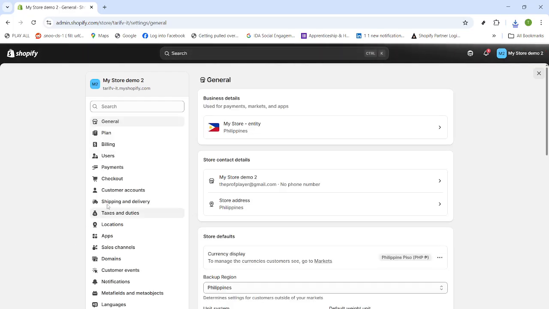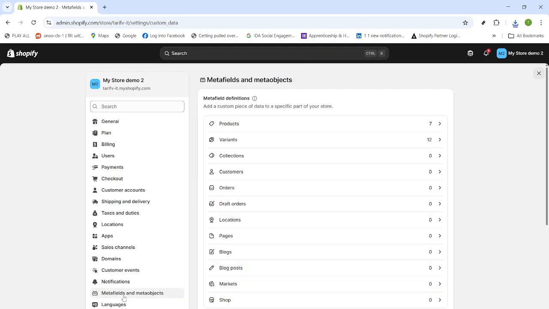Start in your Shopify admin. Open Settings, then choose Metafields and Metaobjects. This is where Shopify lets you add custom fields to different parts of your store.